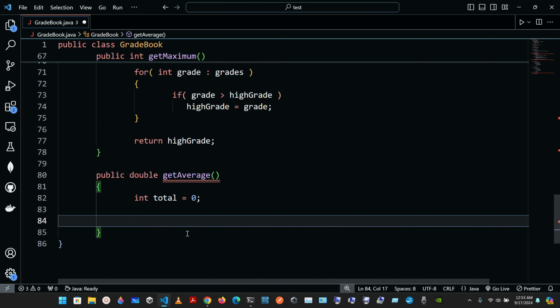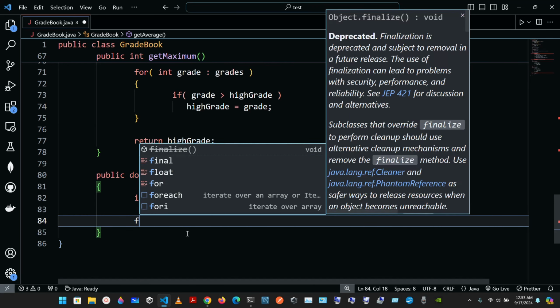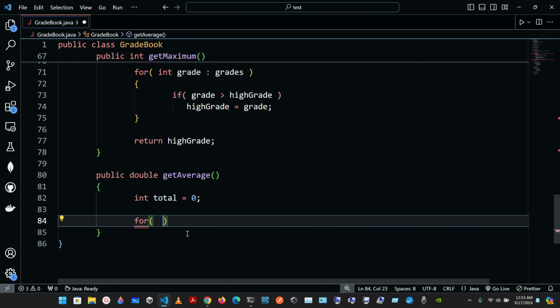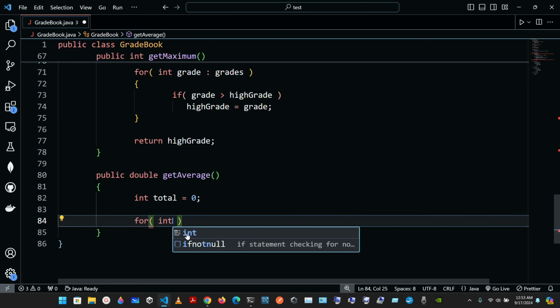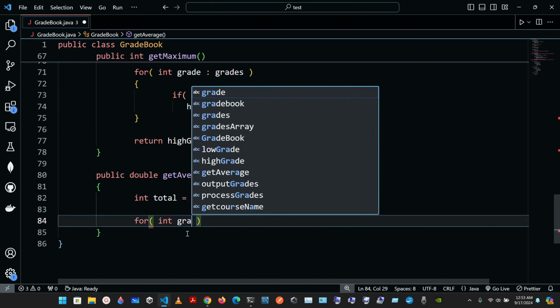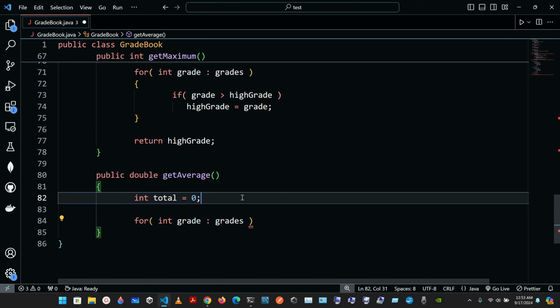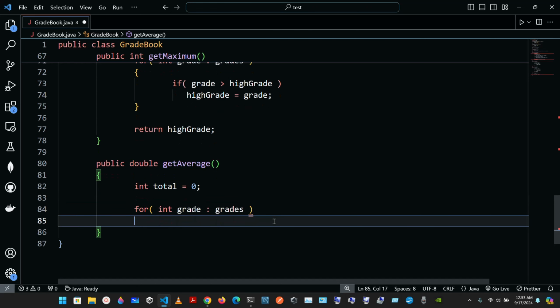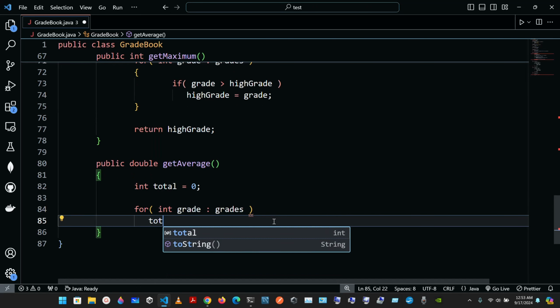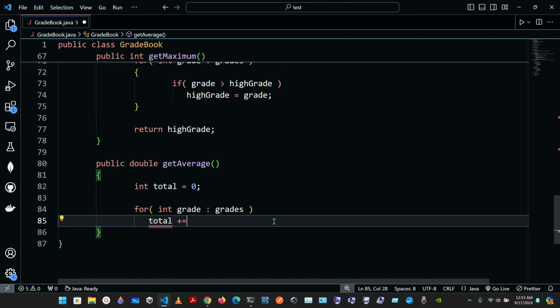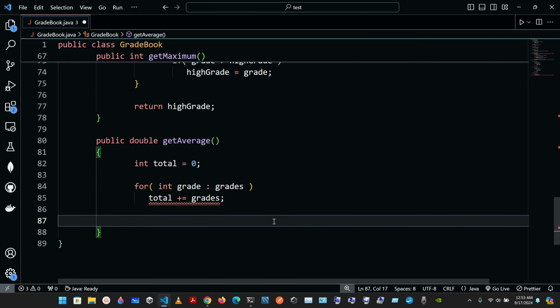Okay, so sum the grades for one student. So it's going to be the for, and we're going to have the enhanced for statement. So it's going to be int grade colon, and then we're going to have grades. And here we're going to have in the total the addition assignment operator. So this one is going to be grade. And now we're going to return the average of the grades.